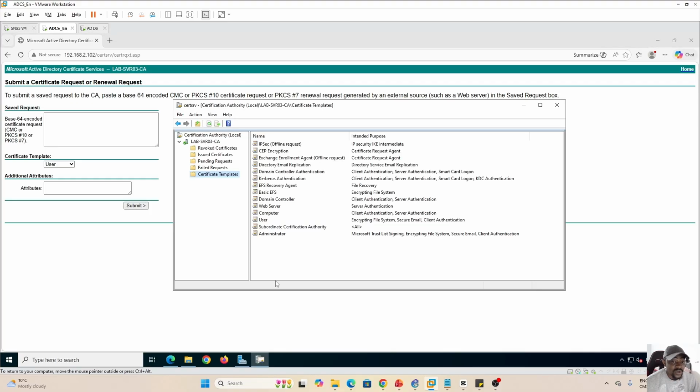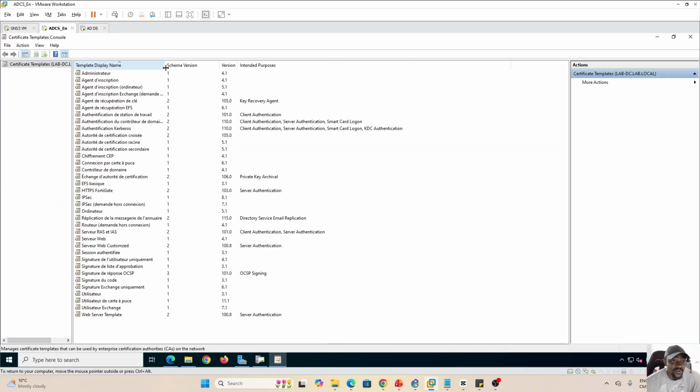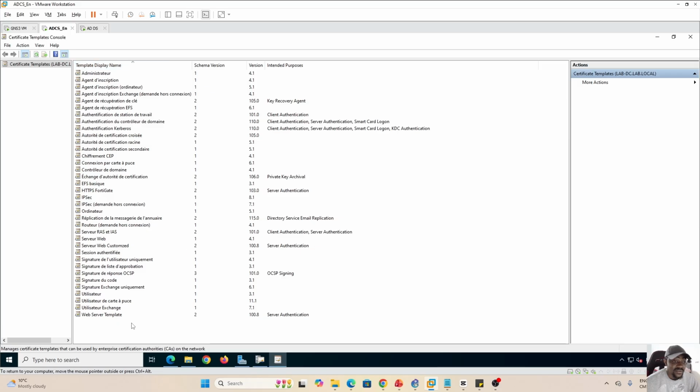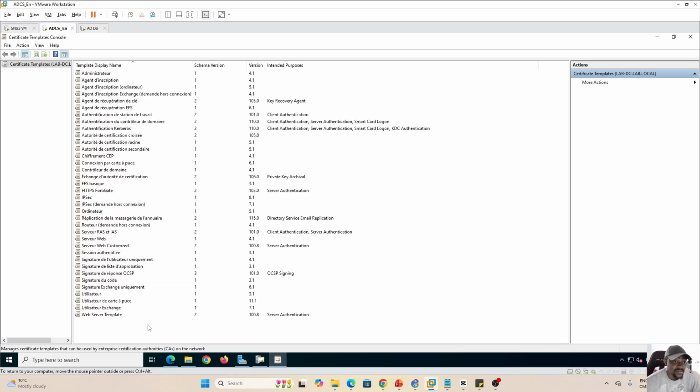So what we are going to do here is go to the certificate templates. We are going to right click, then select manage. Here under manage, this is where you have all the certificate templates that are available by default on our ADCS. So here are the certificate templates that are available.